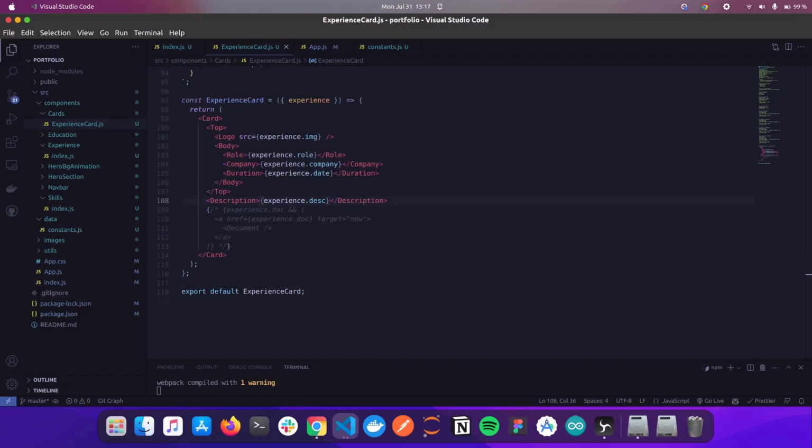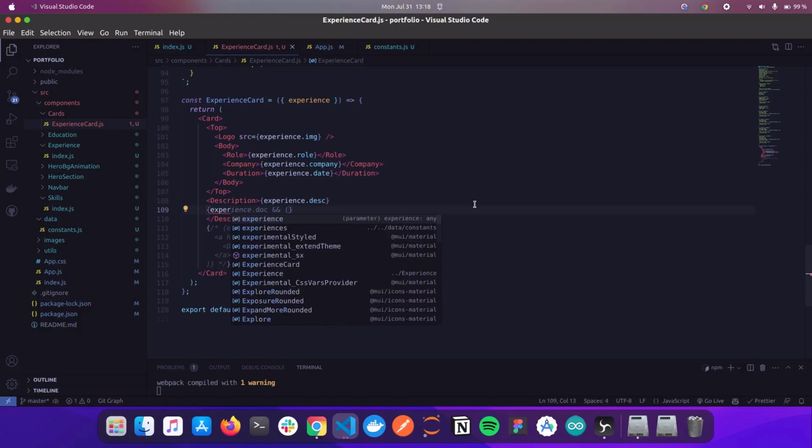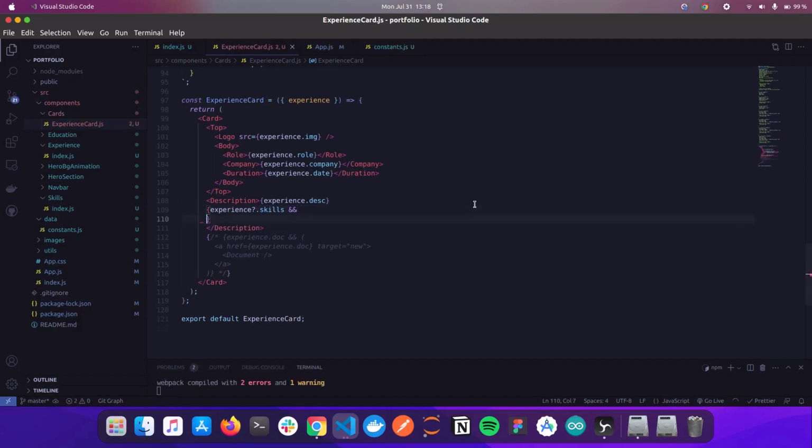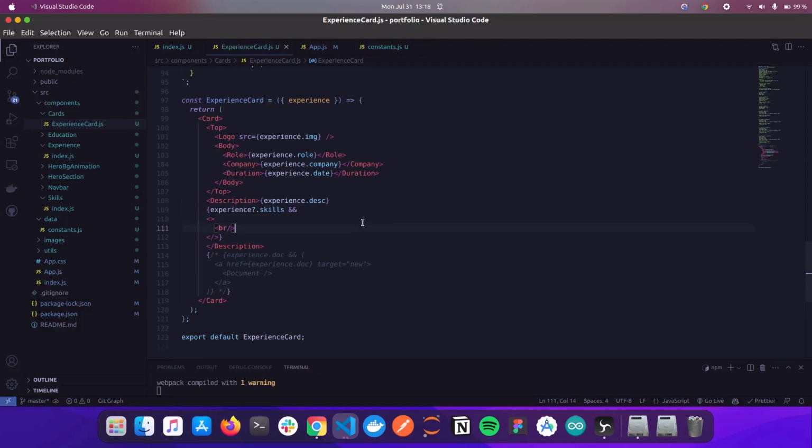So for the skills in the description only I have to make it. So what I will do here is I will map the experience dot experience, I will give it a question mark. Then if I have the skills, I will map them. If I have the skills, so I will map them. So what we have in the skills, I will first give a br tag, then I will make the skills.